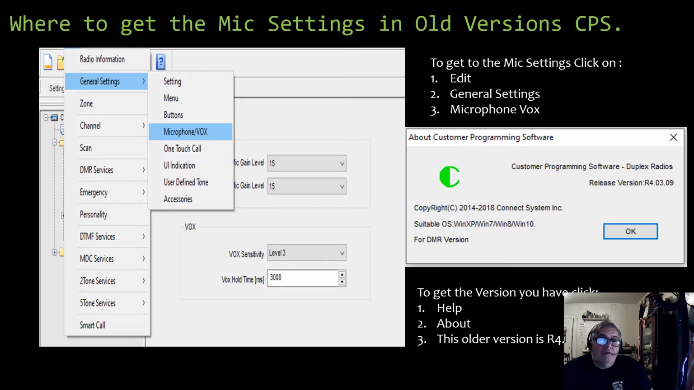But what happened was this. If you notice in the old version, there are two mic gain levels, one for the internal and one for the external. This is for both digital and analog on the old version of the customer programming software for duplex radios. It didn't give you an analog and a digital setting. Well, guess what, folks? The new version does. It has both.